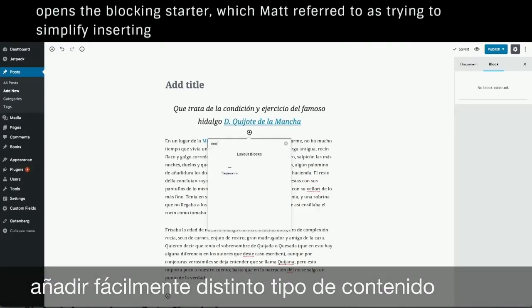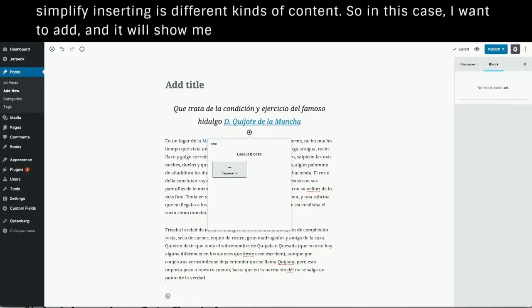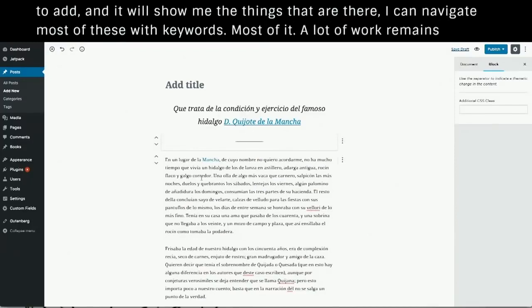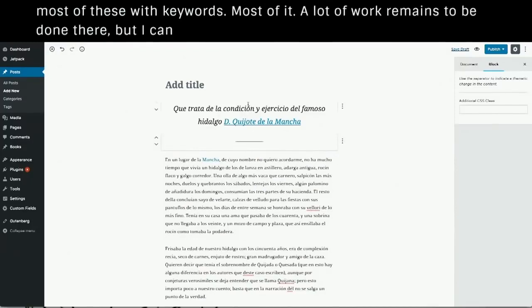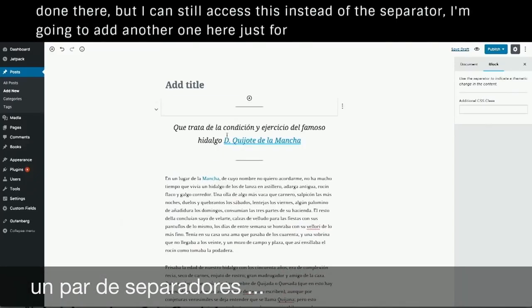So in this case, I want to add, and I can search here, and it shows me the things that are there. I can navigate all this with keyboard, most of it. A lot of work still remains to be done on there, but I can still access this, insert the separator. I'm going to add another one here, just for repetition.